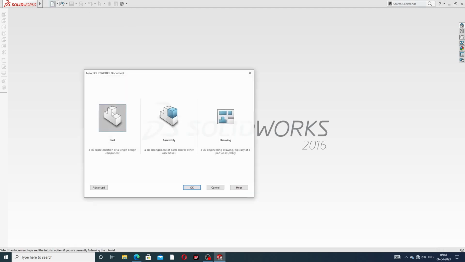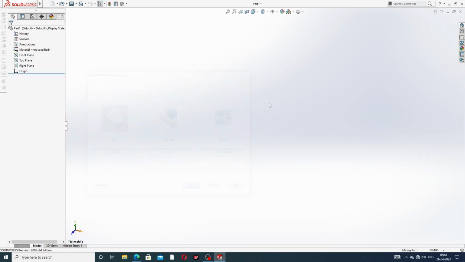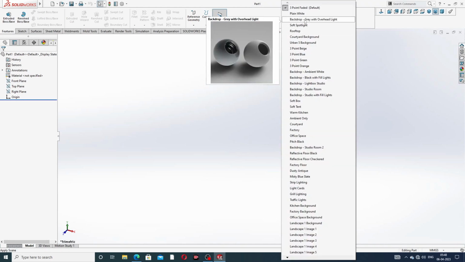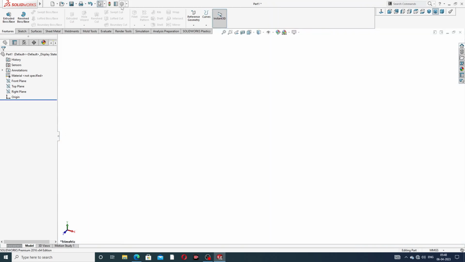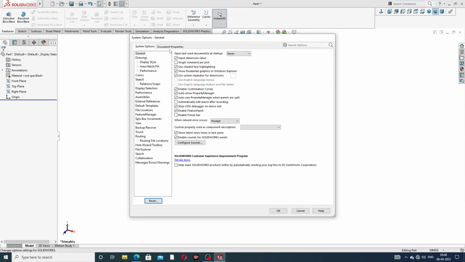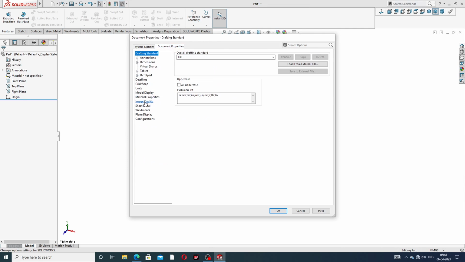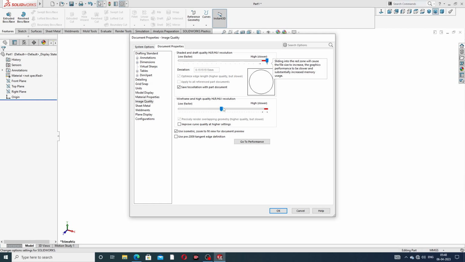At first, click on Part, and some settings are very important. This is a plain white background. Go to System Options, then Document Properties, and set the image quality to very high because this geometry looks perfect.